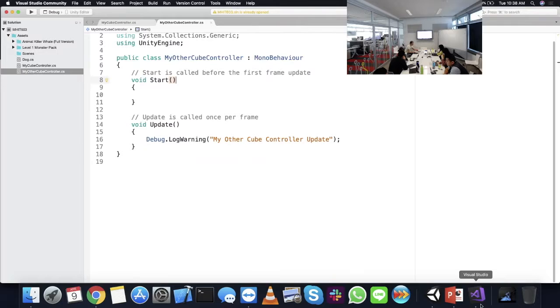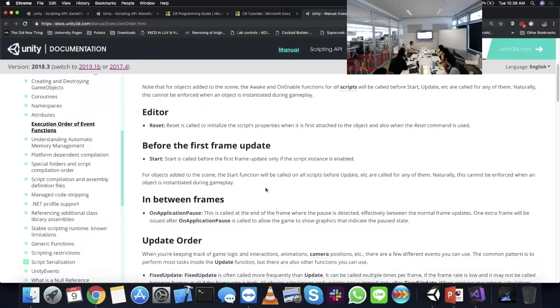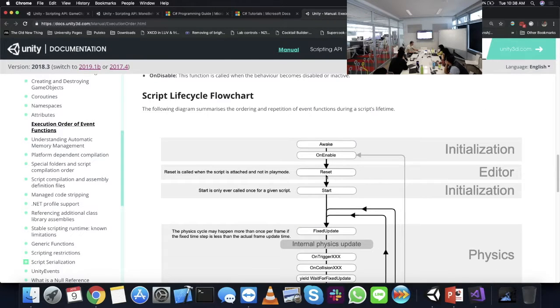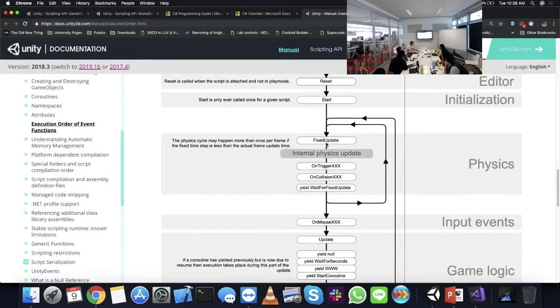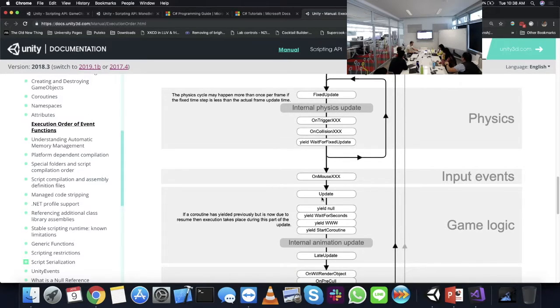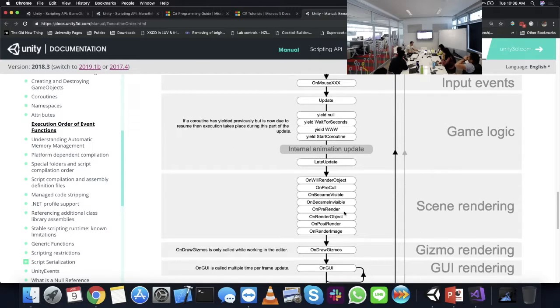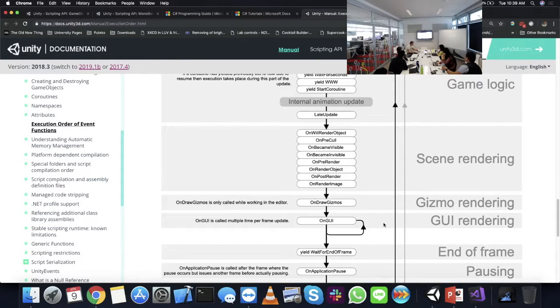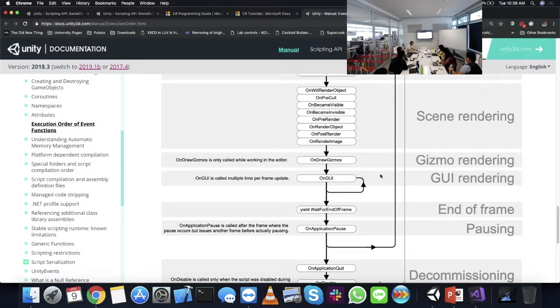Most of the time, you probably will only use a handful of these things. So things I use regularly: awake, on enable, start, fixed update, maybe on trigger, on collision, yield, wait for fixed update, on mouse update, maybe the yield things, late update. Barely ever use any of the scene rendering stuff. Barely ever use on draw gizmos.